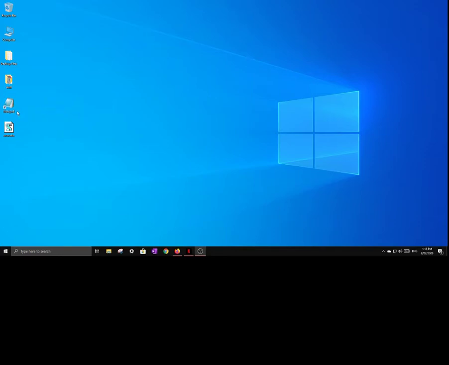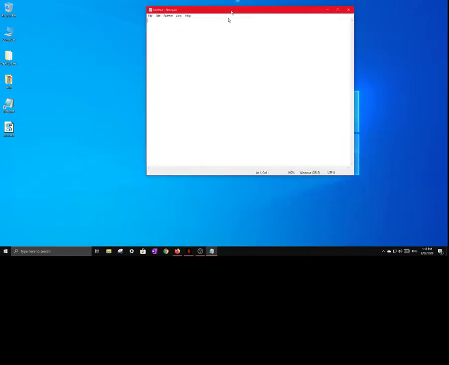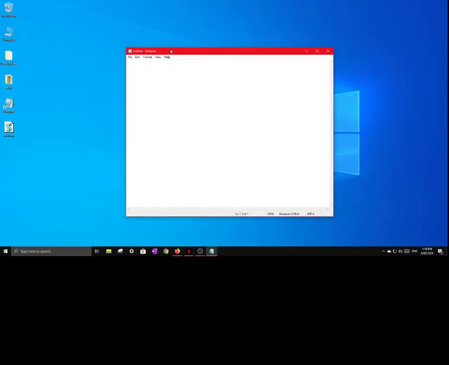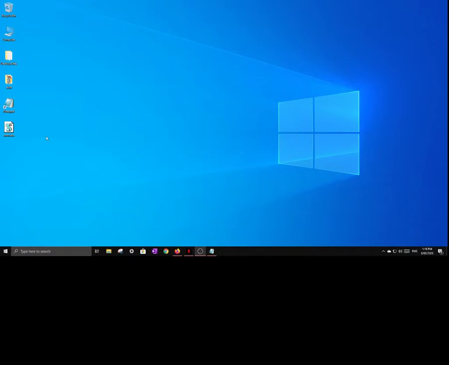So the first thing you want to do is open up your notepad, and there you go, here's a squiggly notepad, and all you have to do is... I'll show you an example of the error message before I do anything else. So I created this, and I'm going to show you how you can do it.